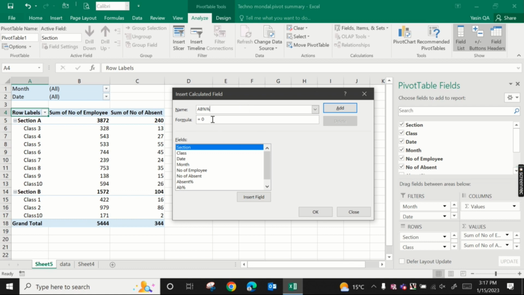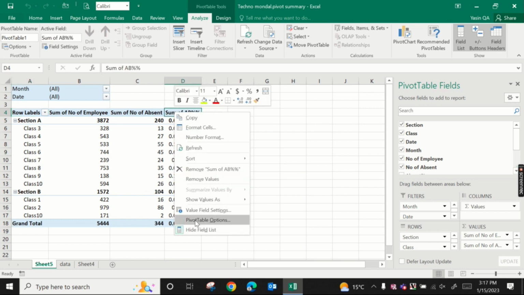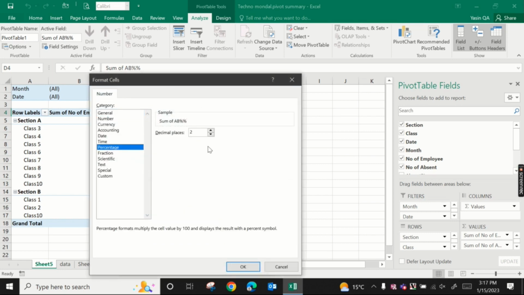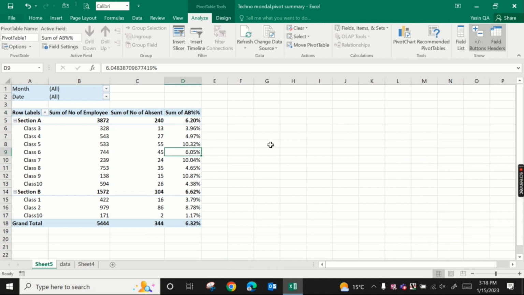We need to make one formula. Click here and remove 0, click on number of absent, then insert, divided by number of employee, insert, add, then OK. Now this sum of absent percentage should be a percentage, so make it a percentage, then OK. Now our chart is 50% ready.